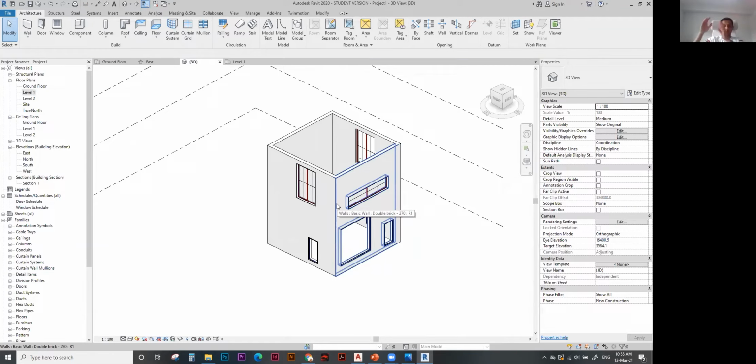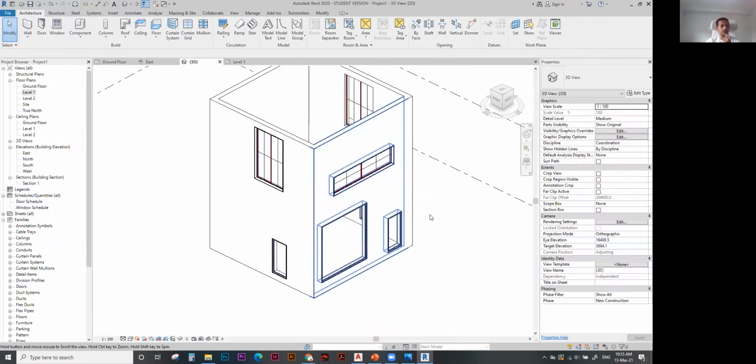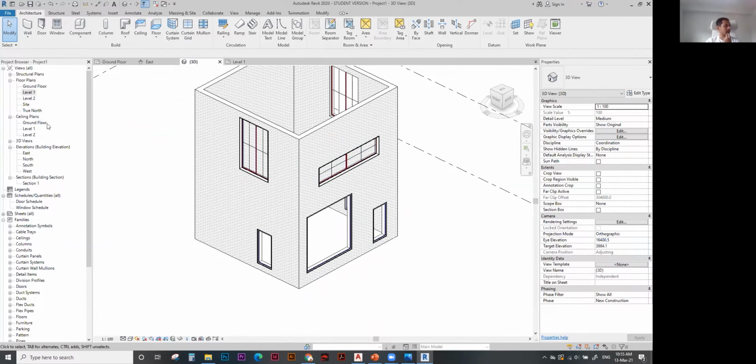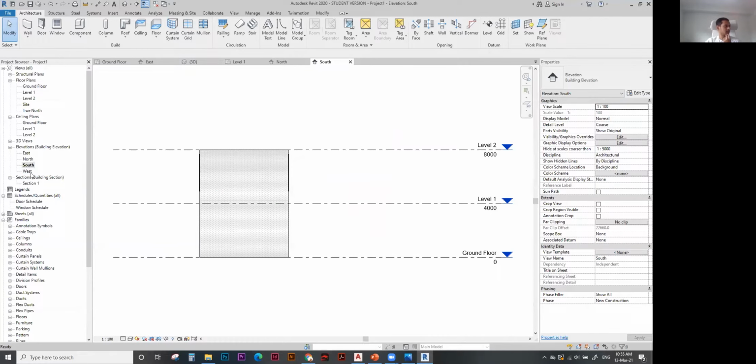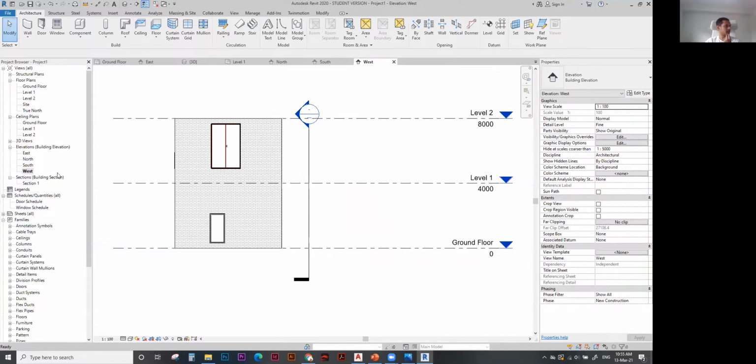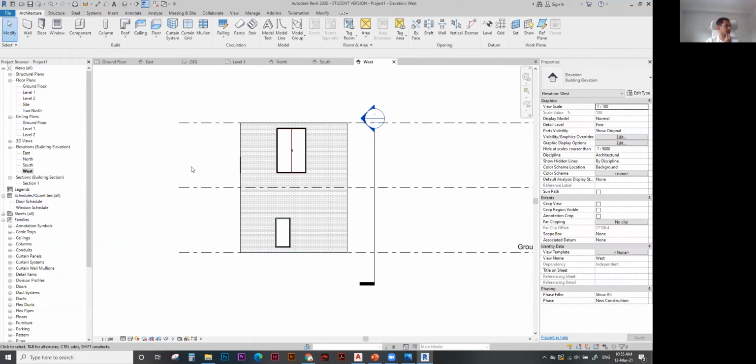Now, we've done some damage to this model, right? We've created a wall, we tried creating a specific wall type that we want to create. We've now added windows. Now I want to go to my elevations and see how it looks. That's the east elevation, that's how it looks in the east, north, south. There's no window on the south, and we have some windows on the west also.